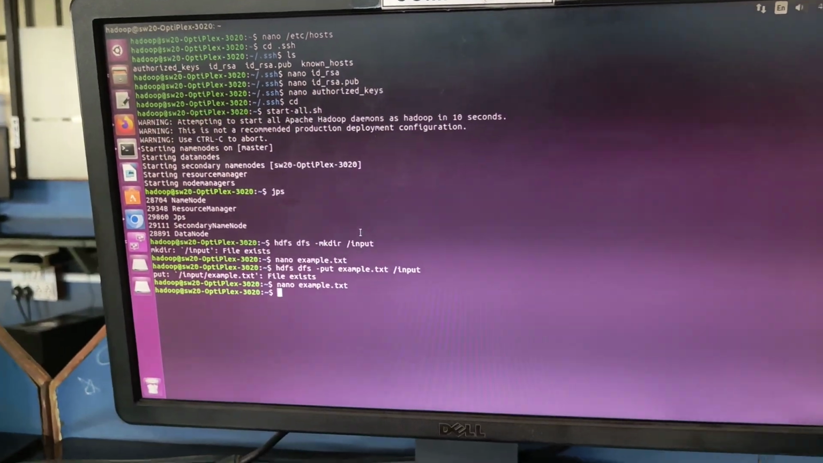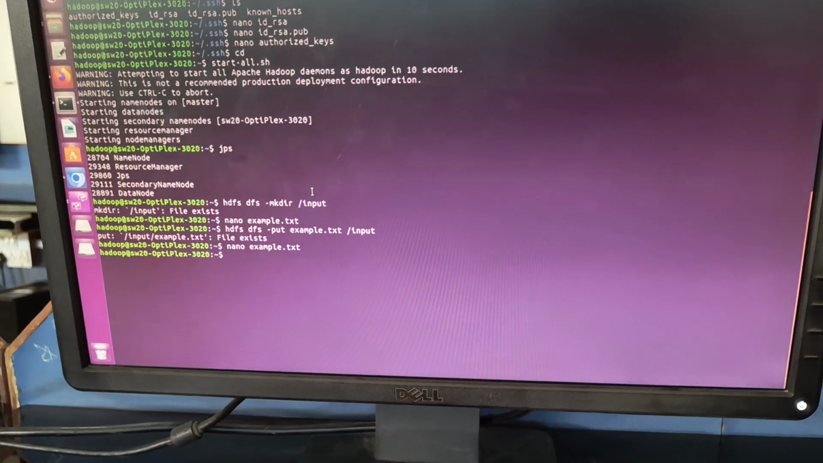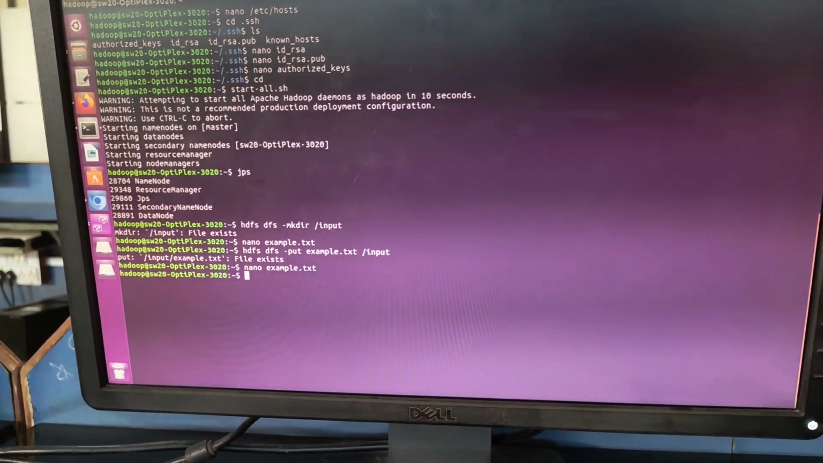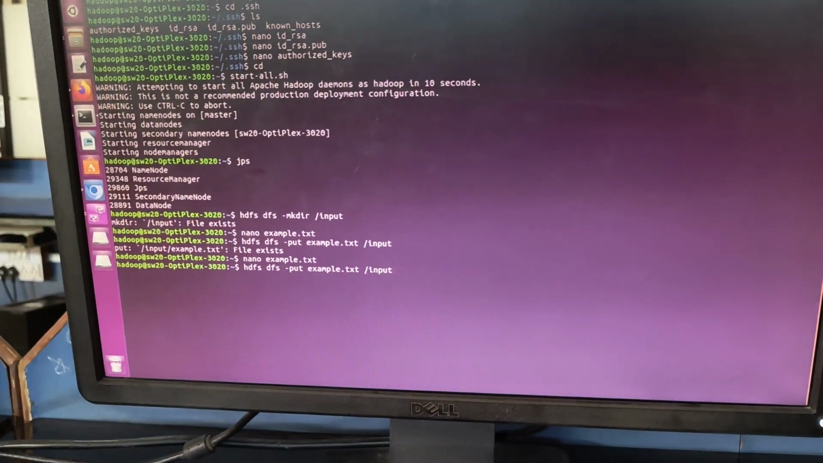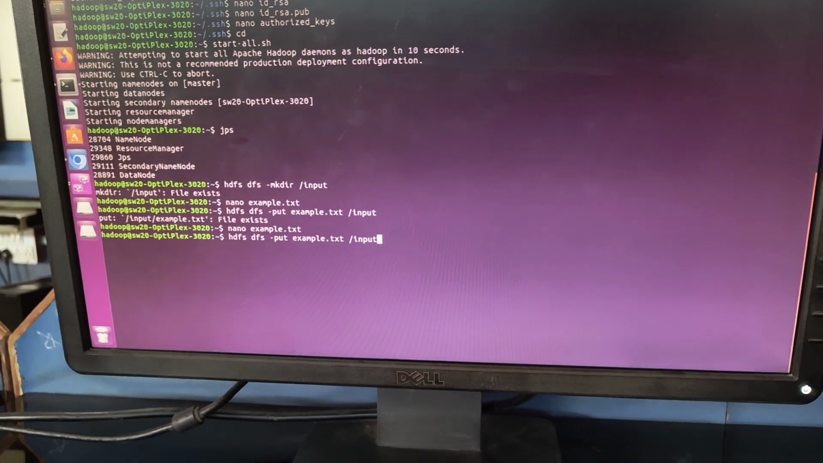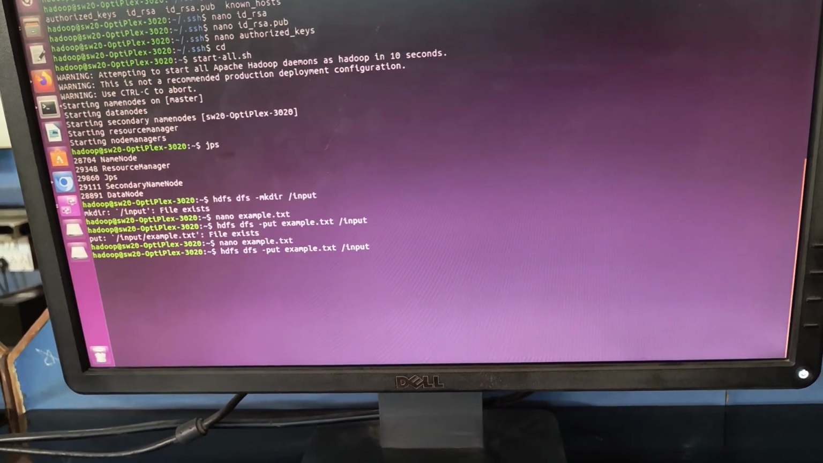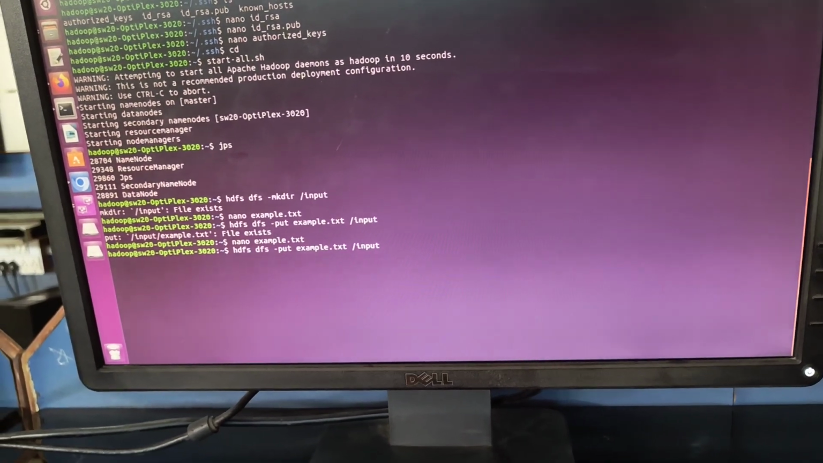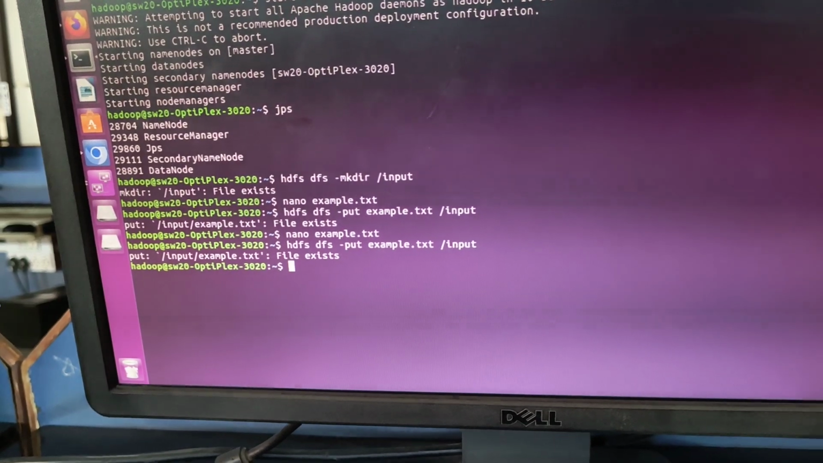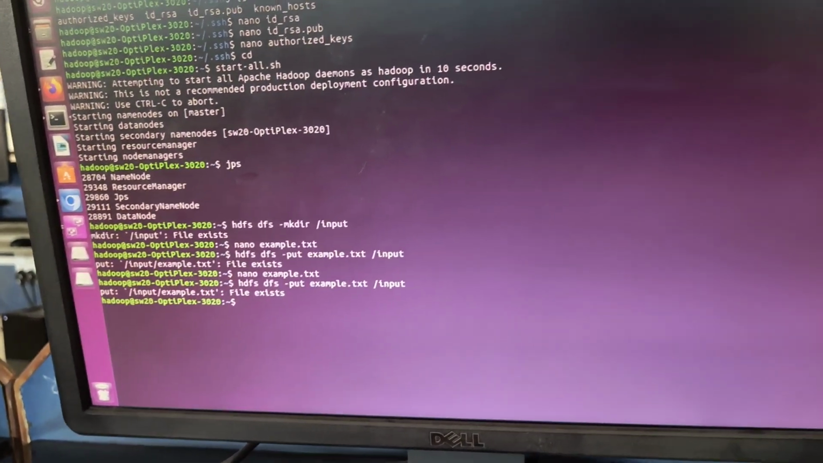After doing that, you have to put that example.txt file into the directory named input. For putting that file, you have to use the command hdfs dfs -put example.txt /input. This command is used to put that sample.txt file into the directory named input. As we have already done that, it's showing that the file exists. That's all. In the next session we will be implementing the next thing.